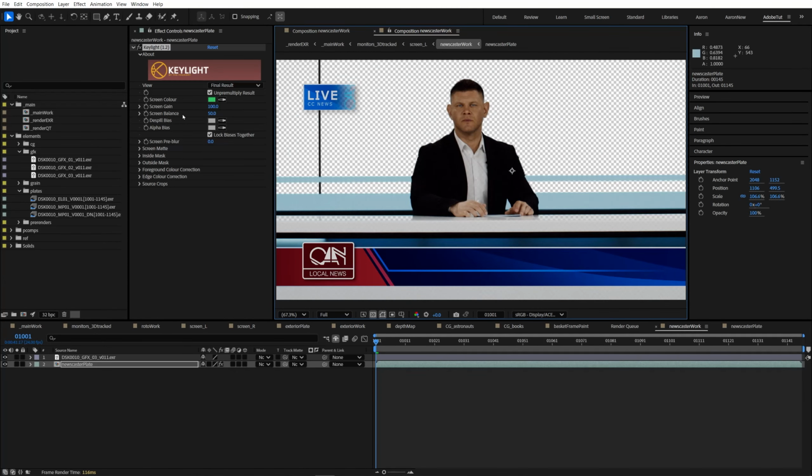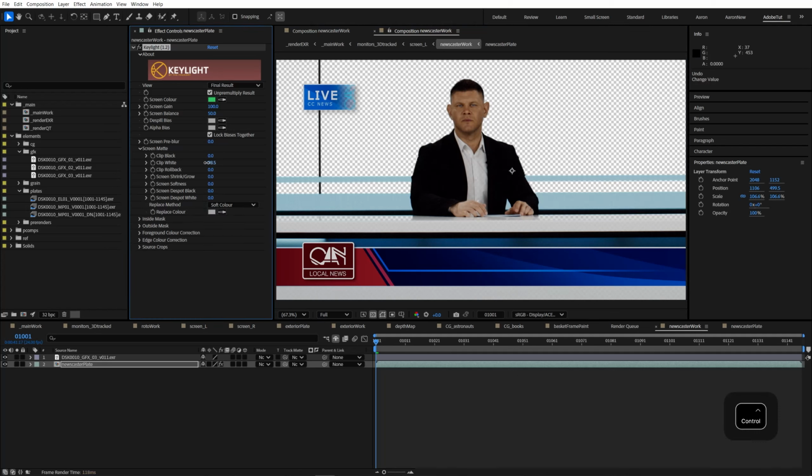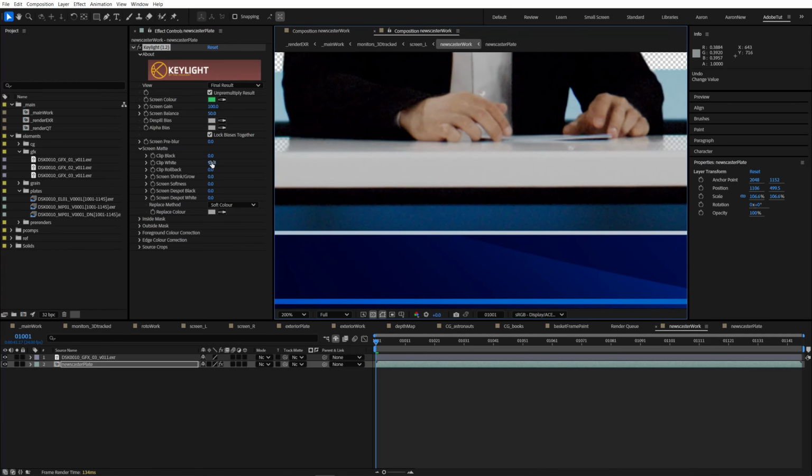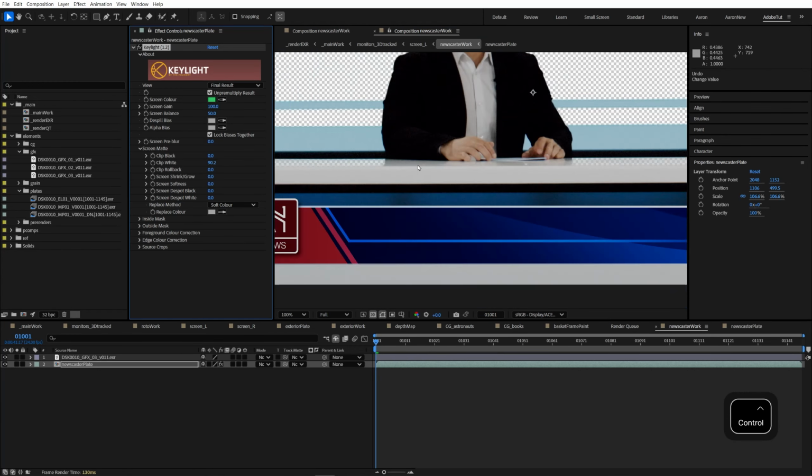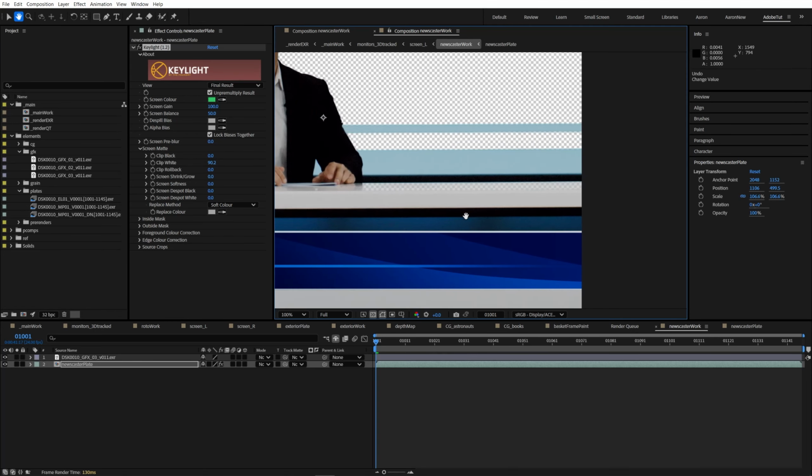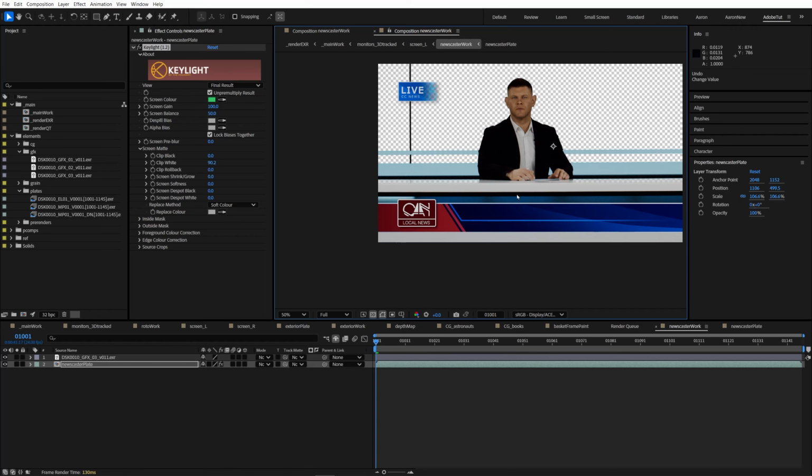But I'm going to go ahead and fix this table here. To do that, I'm going to go really quickly into the screen matte. I'm going to clip white, start pulling that to the left. As I do that, the desk is getting fixed. There we go, didn't take much. Just bringing it down to about 90 seems to do the trick. There's a little bit, you can see his desk here, where the reflection of the green screen was happening.